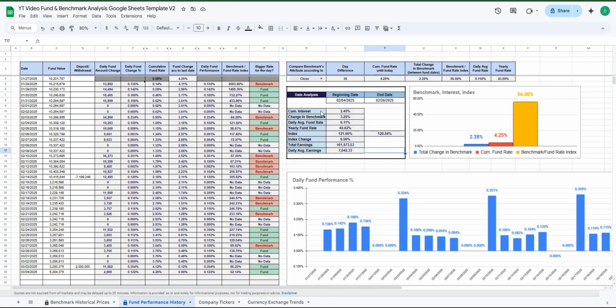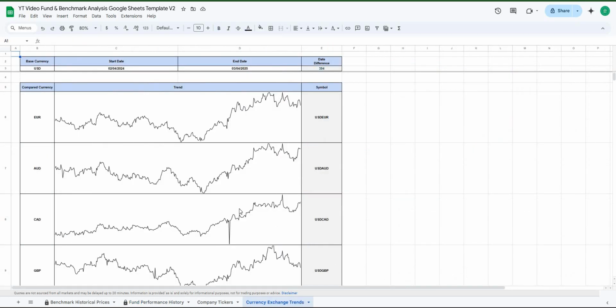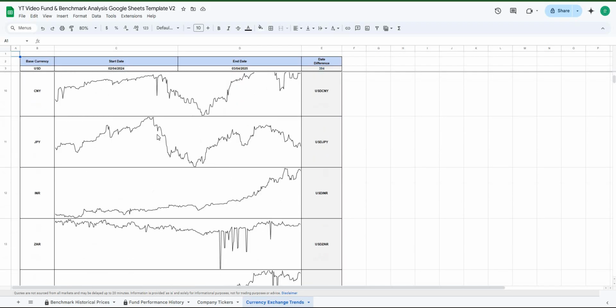It is going to tell you your fund's cumulative interest, the change in benchmark, the daily average fund rate, and the yearly fund rate. Also, it is going to show you the index between the beginning date and the end date, the index change between these indexes, the total earnings of these funds, and the daily average earnings of your funds. If you're also working with the currency exchange rates, you can see a simple trend line in this section.